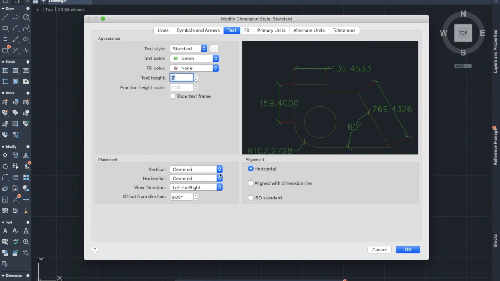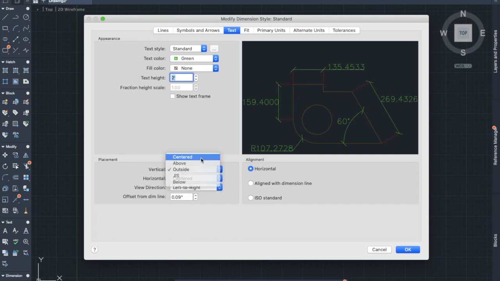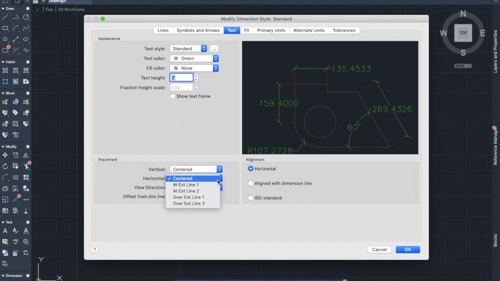We can also adjust the placement of the text here, above or centered or outside, anything you want, so you can just place it. Now you can just set the horizontal extend line, so it's okay, it's set up.